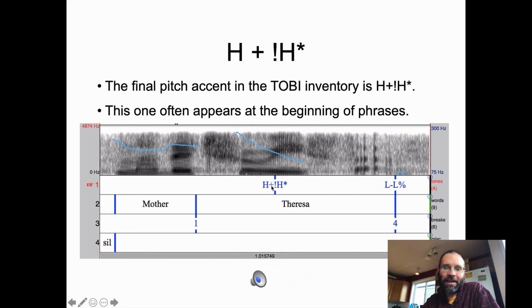Yeah, so the H plus downstepped H star here is on Teresa, that part of Mother Teresa, and the second syllable is what's being stressed here in Teresa, and that's where the downstepped H star is. So this whole thing starts out at a relatively high part of the speaker's pitch range, and then it goes down a bit to get to that accented or stressed part of the pitch accent. And because it's doing that, but not actually bottoming out at the very end or bottom of the speaker's pitch range, it's not a low star, it's just a downstepped high star.